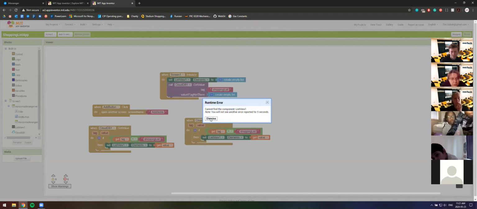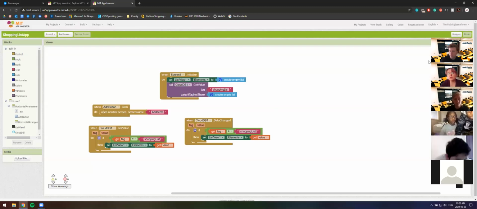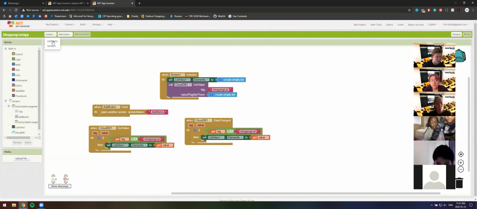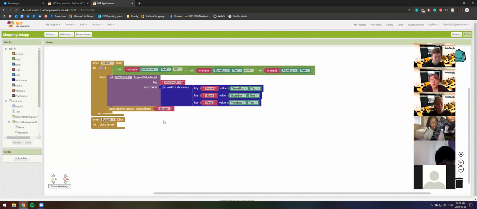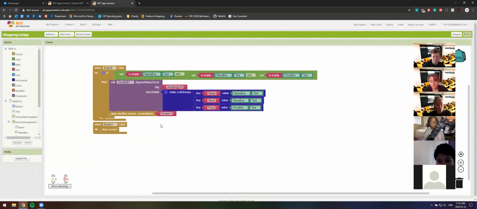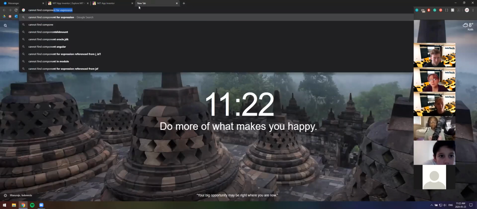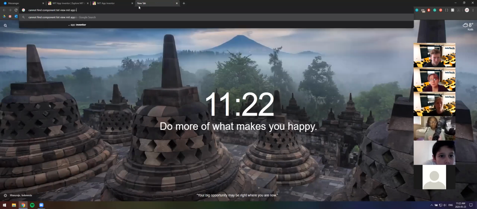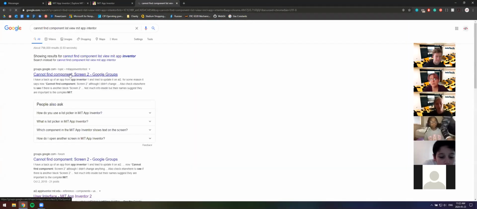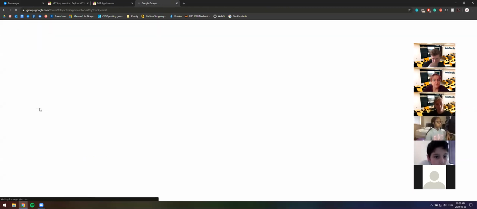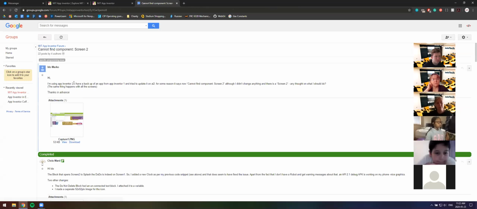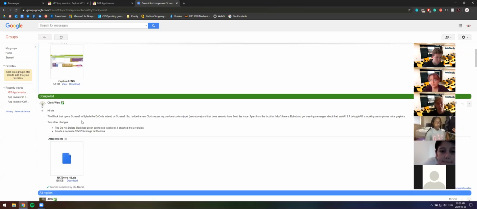Wait, stay there. You will not see another error reported. Okay, cannot find the component list view. Can you Google that, buddy? Just Google cannot find component list view, MIT App Inventor. You just want to give the kids a little lesson on debugging because this is very important. I see many programmers who have the same fear. Oh, see, look. So guys, what you're witnessing now is the real work in progress that all coders go through once they find an error.